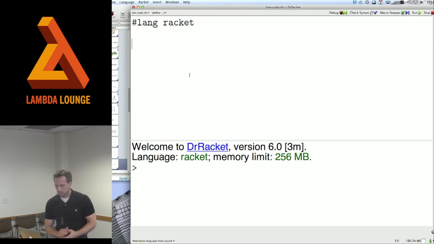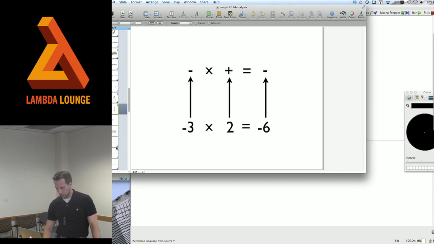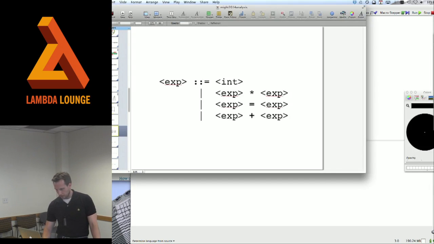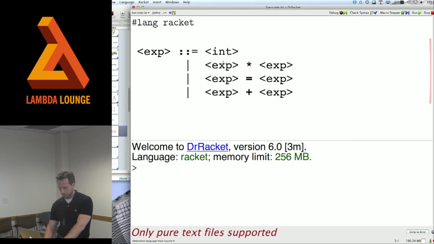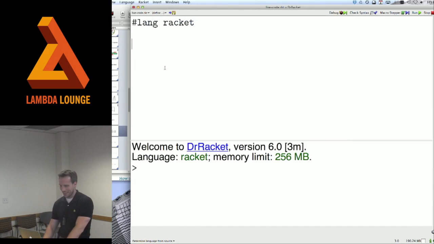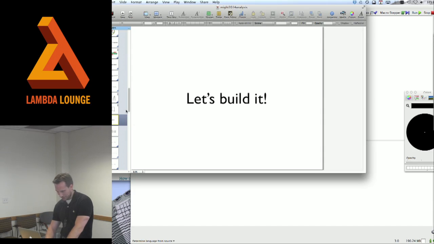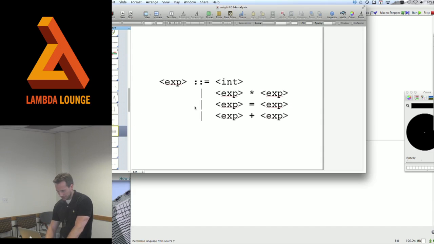All right. So first, we don't have types, so in lieu of types, what we'll do is just copy this over and make ourselves a grammar. Oh, that's an image. Let's copy just the text there.